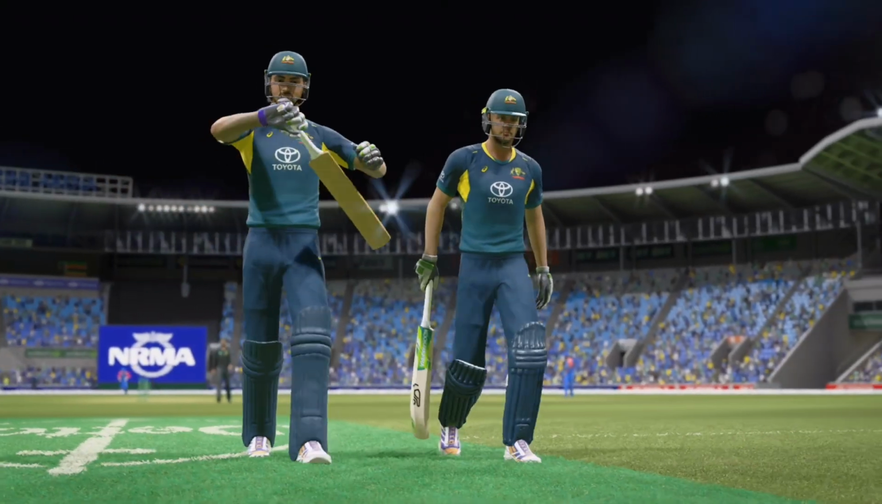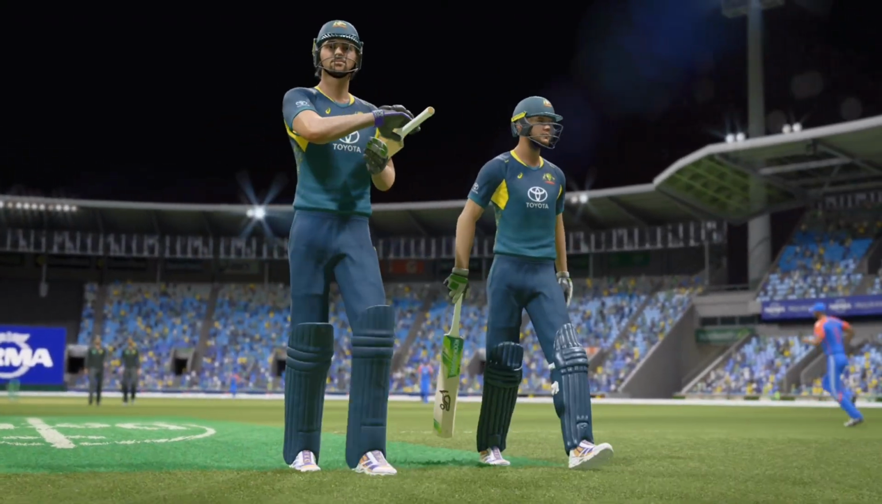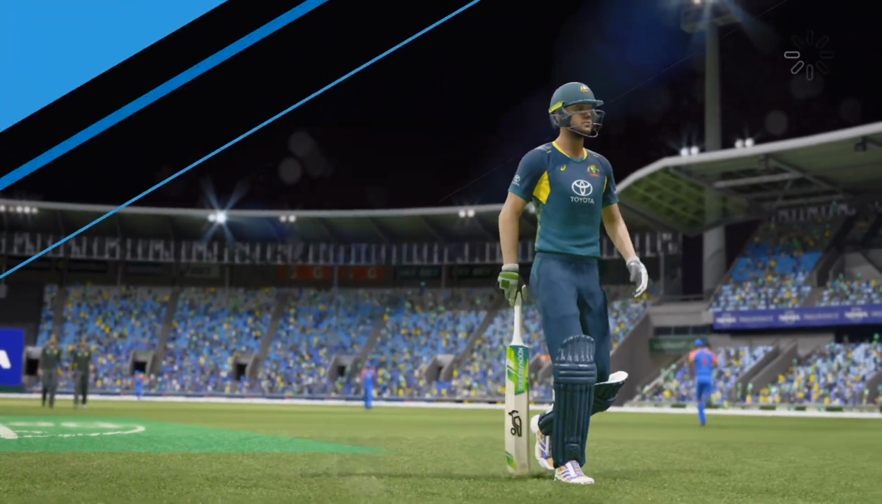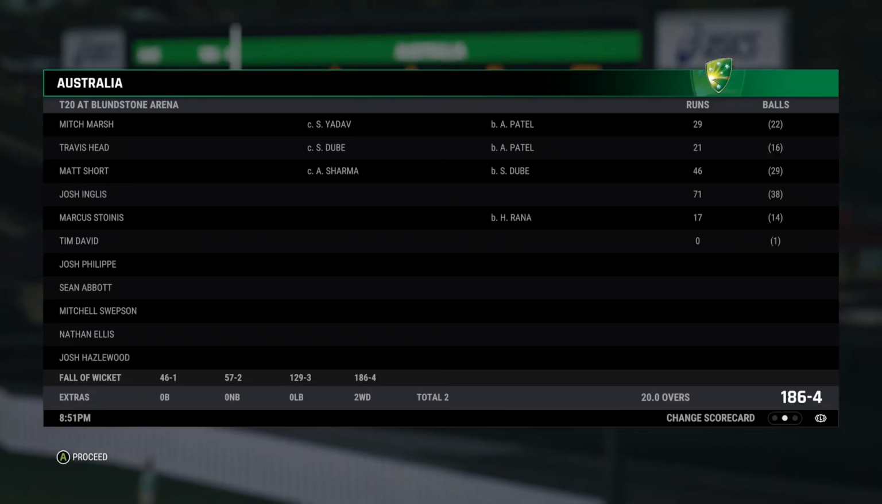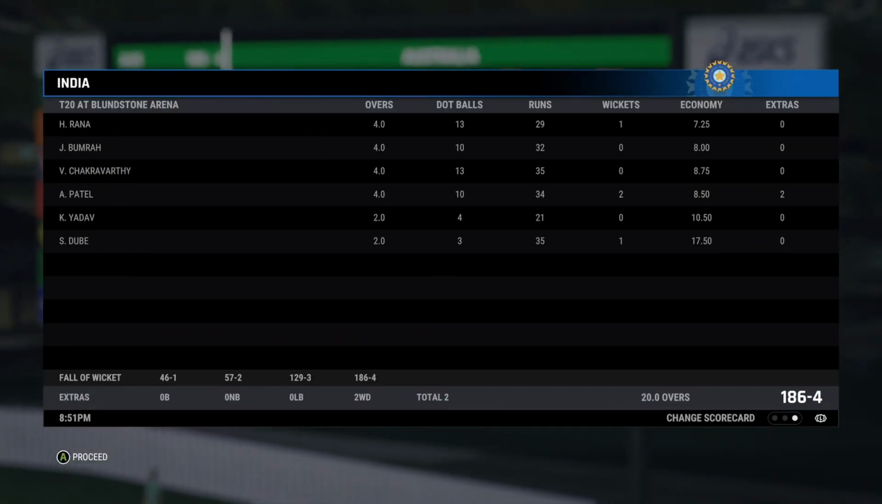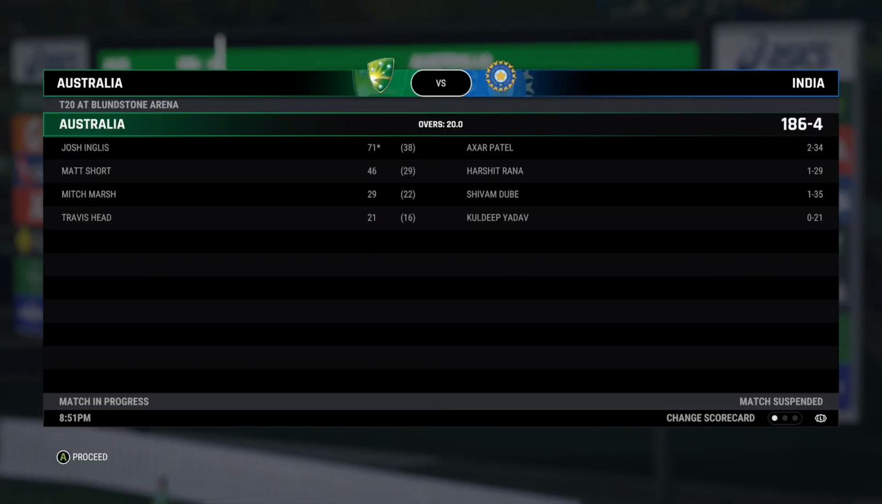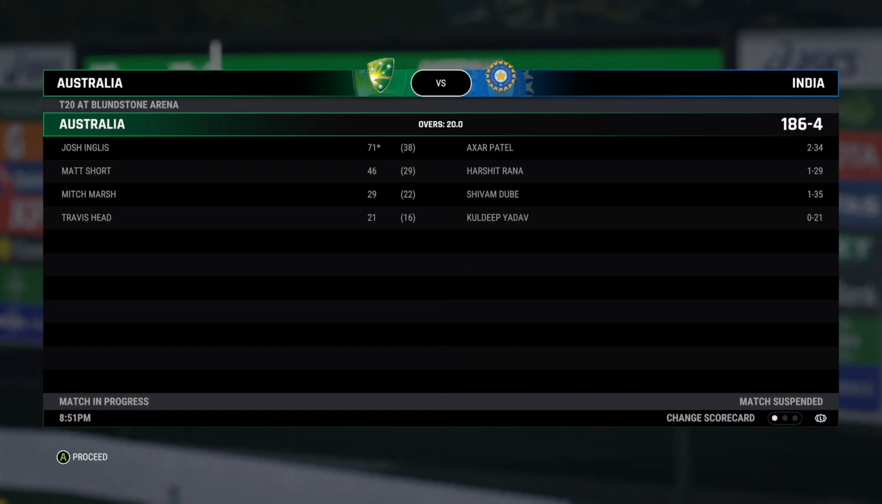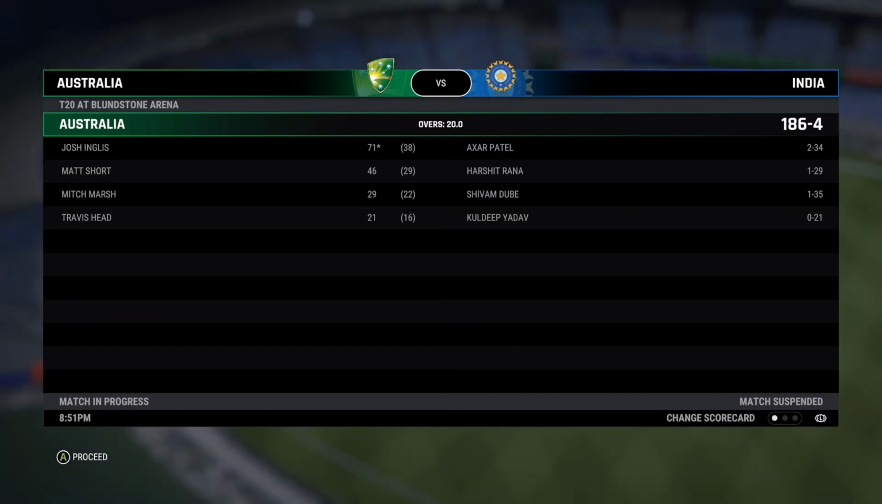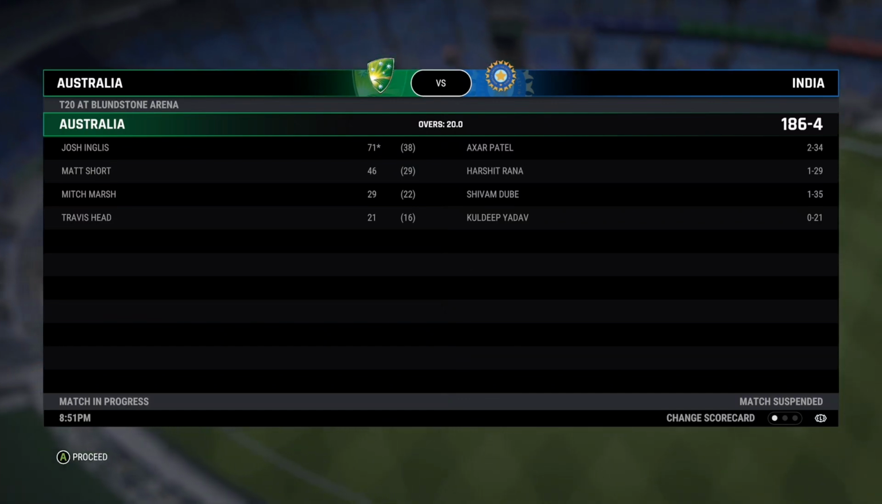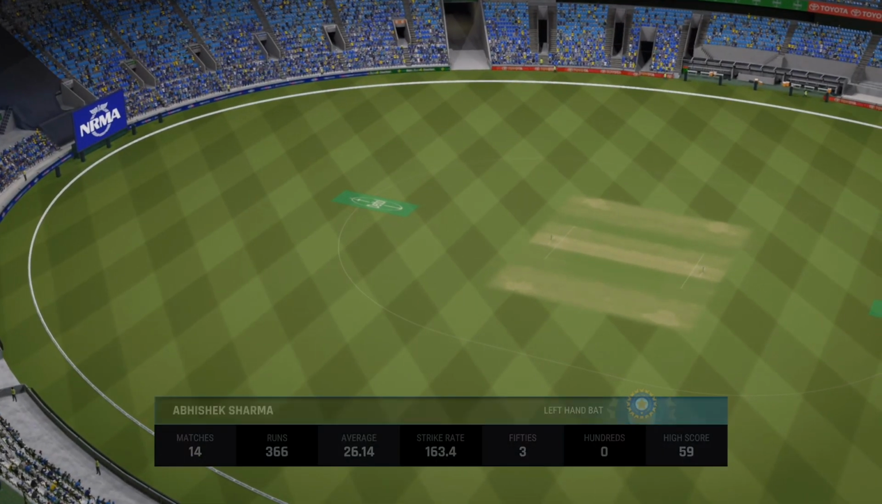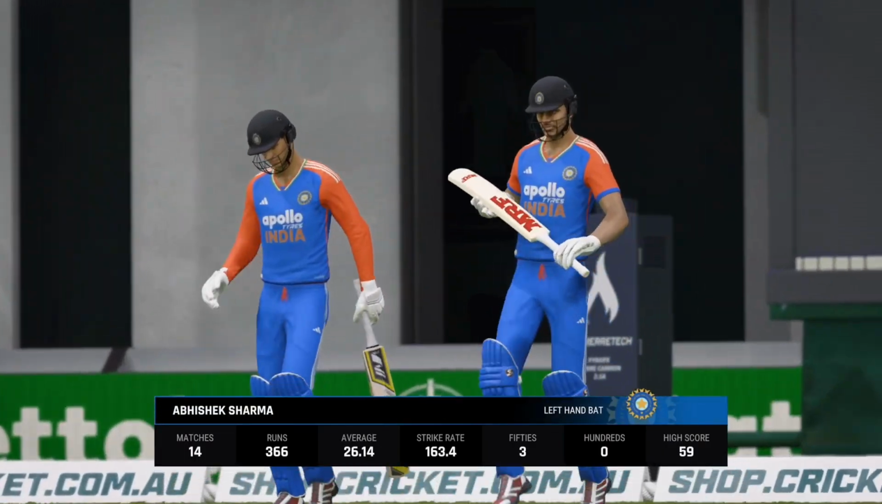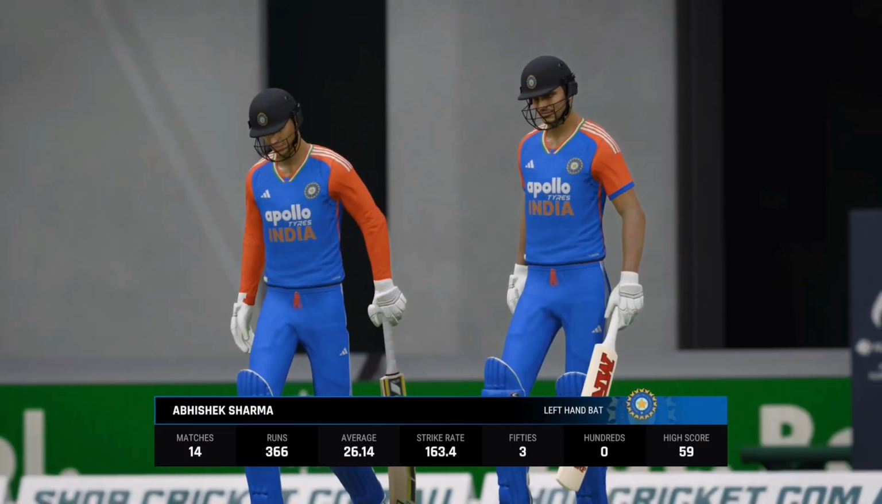And that's the end of the innings. Australia have set a target of 187 runs. I reckon this is a respectable total. If the bowlers can get firing and get some early wickets, this will be a difficult chase.